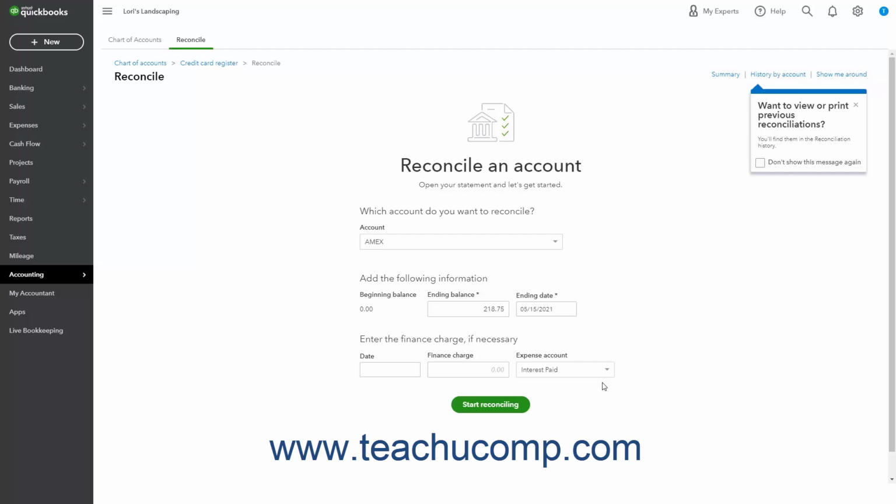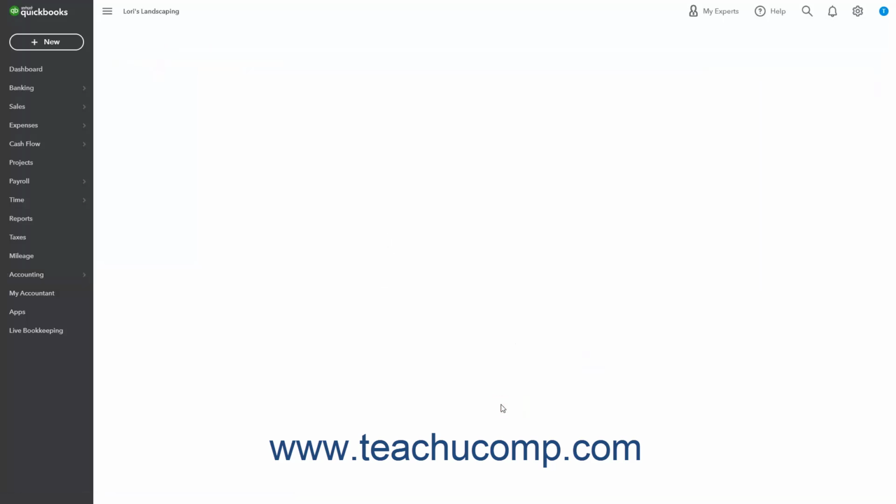If needed, then enter any finance charge into the Enter the Finance Charge if necessary section. Select the date the finance charge was assessed from the Date Calendar Selector field. Then enter any finance charge amount into the Finance Charge field. Then select the account used to track finance charge fees from the Adjacent Expense Account dropdown. To reconcile the account after entering the statement information, click the Start Reconciling button at the bottom of the window.